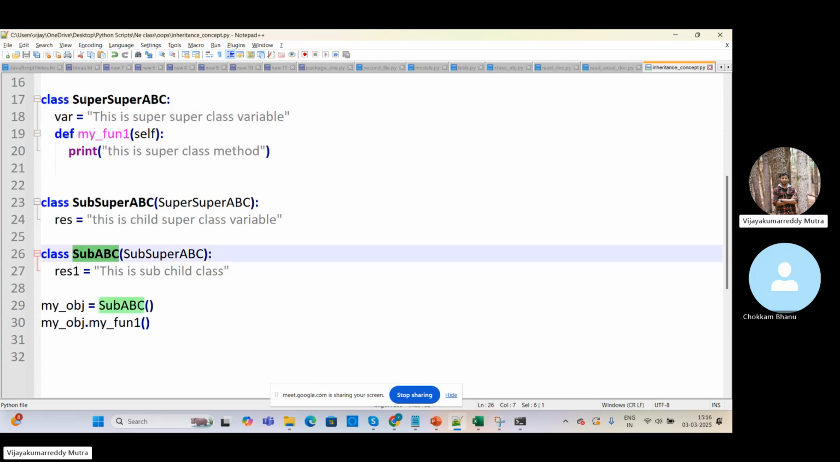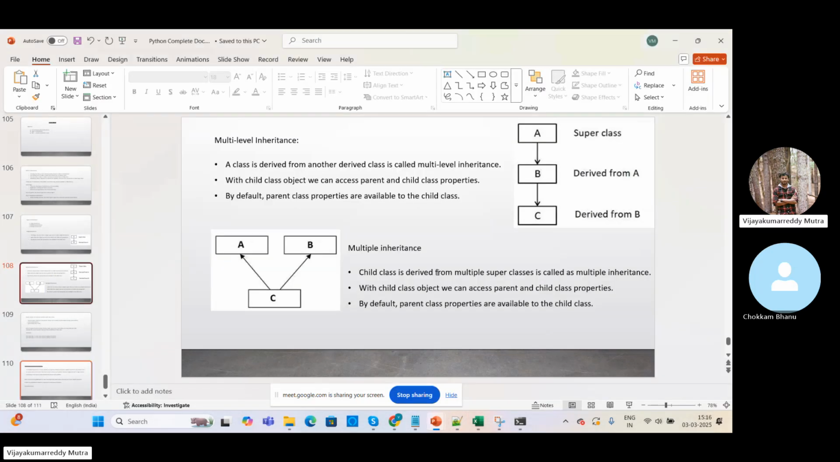This superclass is inheriting to here, and now we are inheriting this one here in the sub child class. So now we can create an object of only this one, and we can simply use this object to call any method and any variable. So this is multi-level, it is like a hierarchy. That is a tree, you can call it.